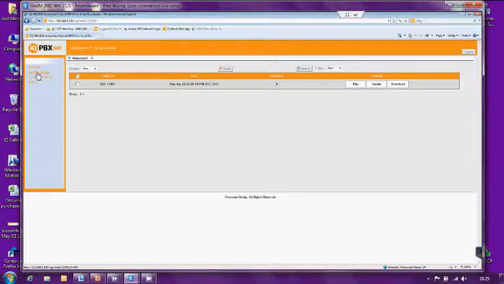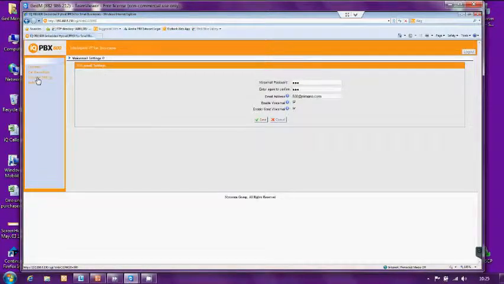If we've pressed *1 to record any phone calls that have been a bit abusive, or that we wanted to record for any purposes, for training, etc., they will show here. Voicemail settings, we can check our voicemail options here, even our password we can change. We can change the email address for voicemail to email, and change our options for voicemail and voicemail to email.